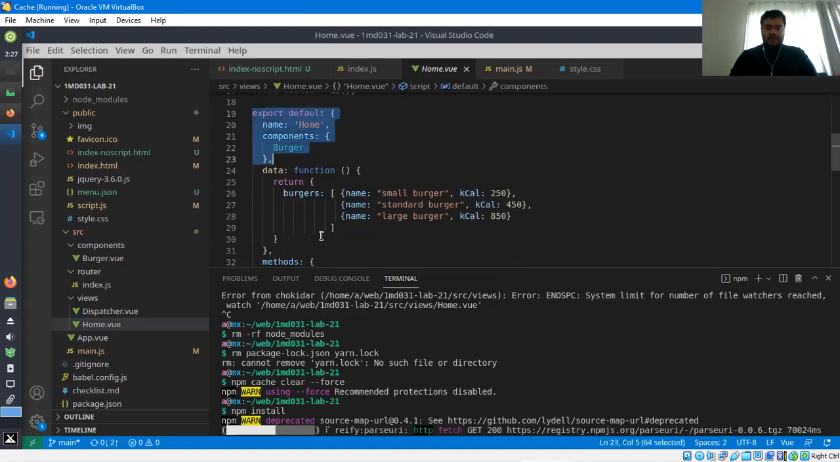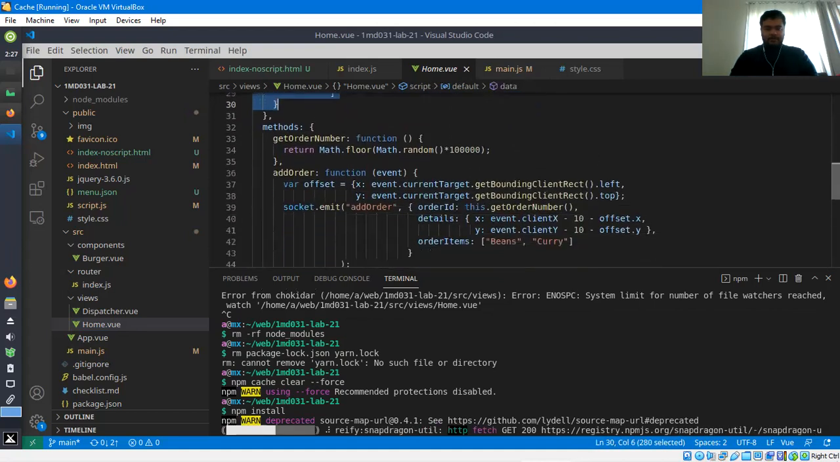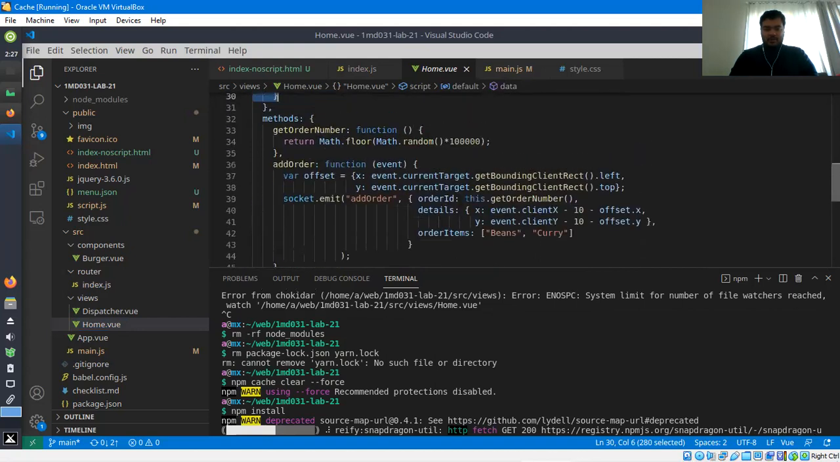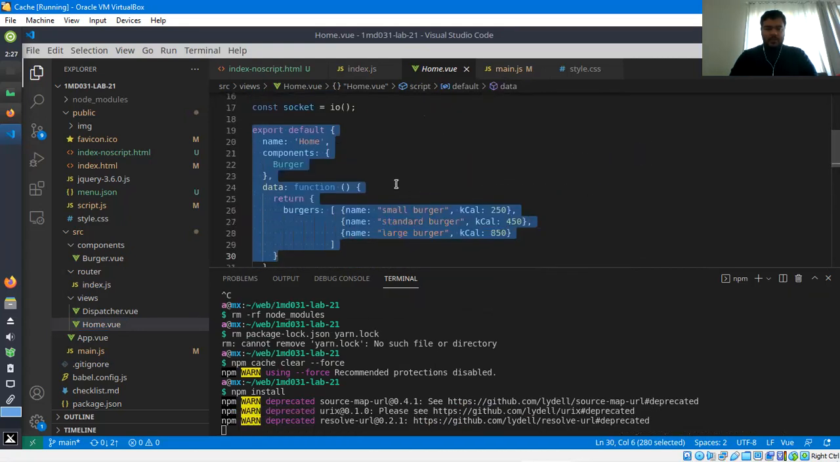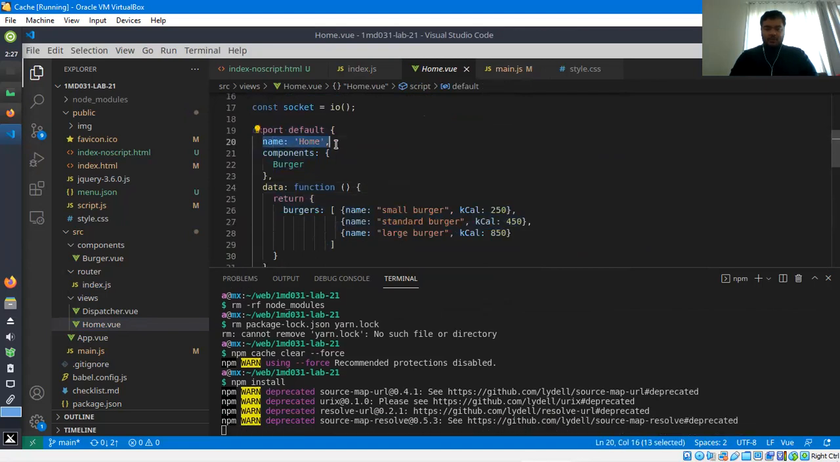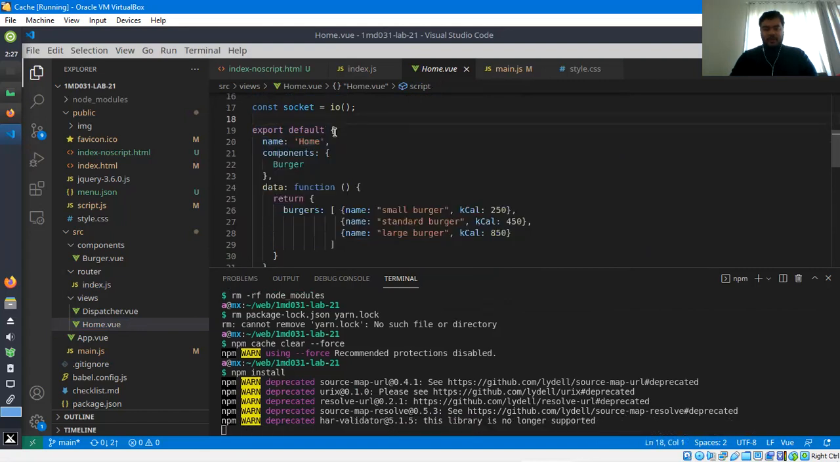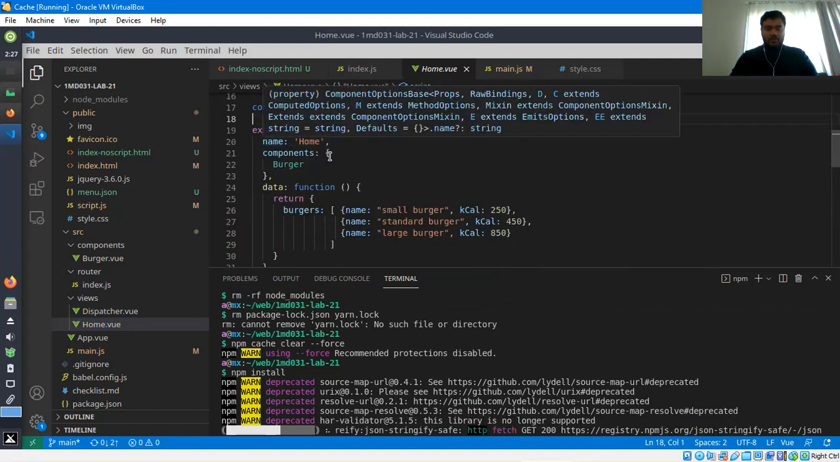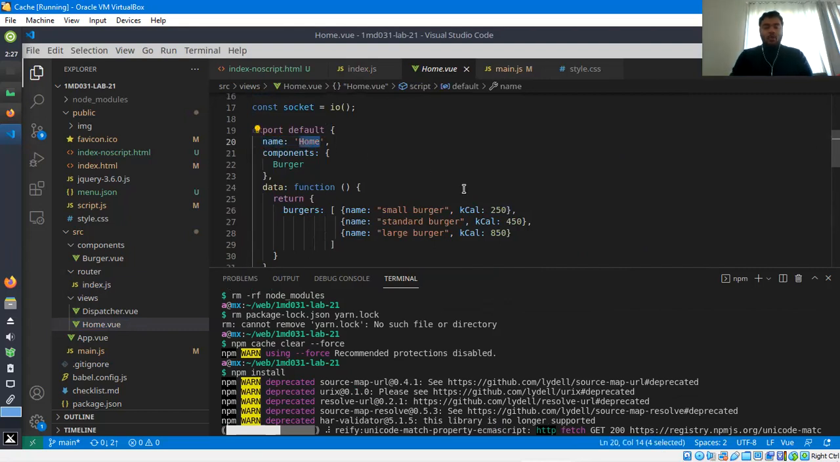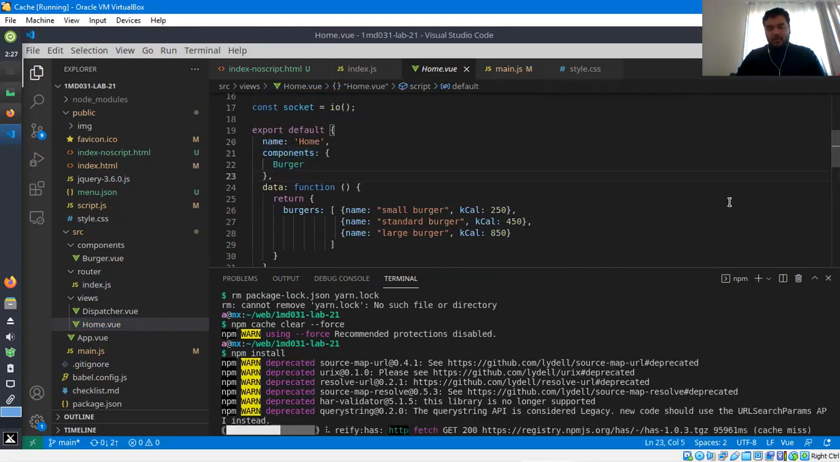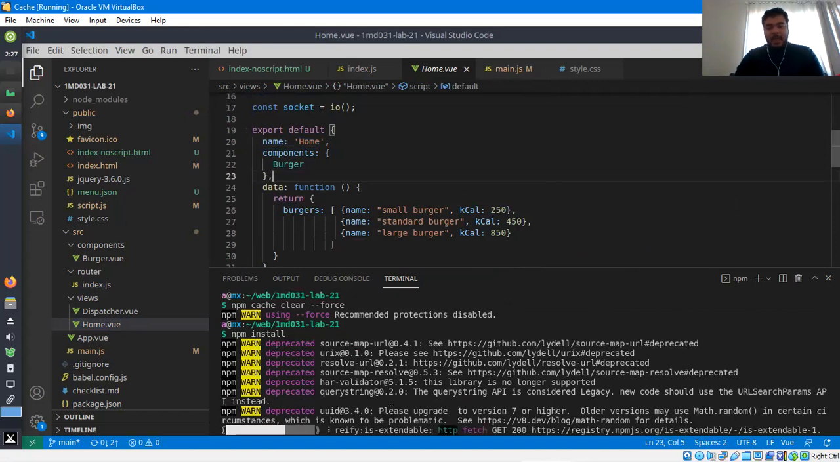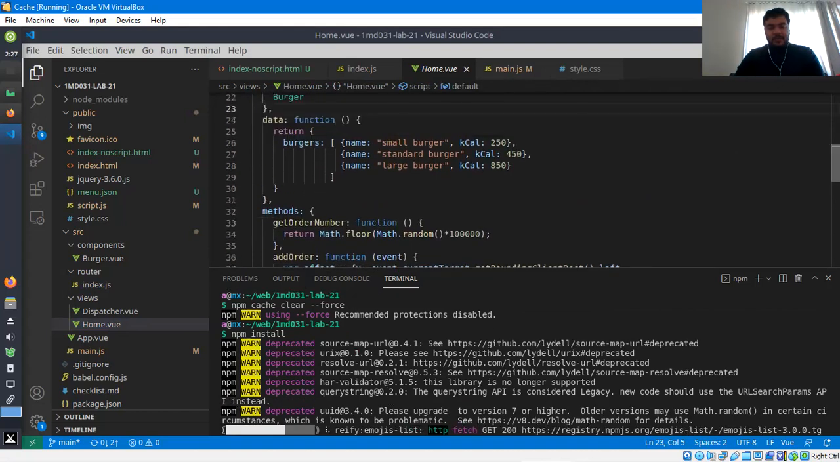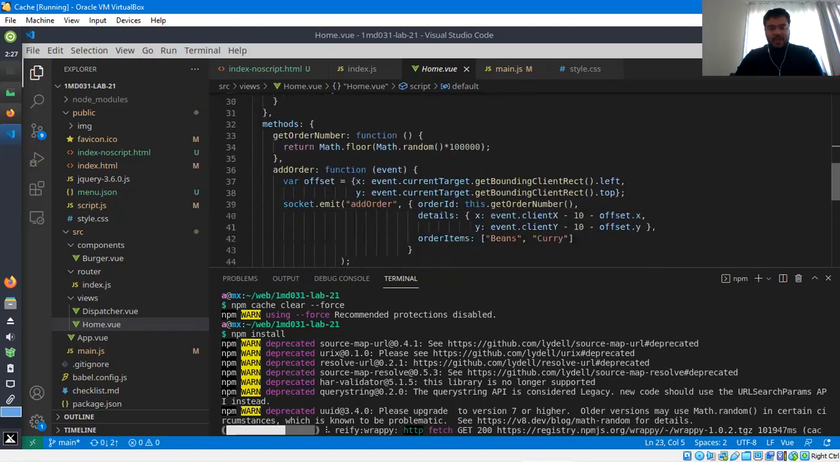Now, this is one of the differences between the options and the composition APIs. When you want to do the export default, you create a name. The default will export an object. It will have a property called name, and here we're calling it Home, which is our home page, and then components, which are the components it uses. In this case, it uses a Burger. We'll see exactly what that does. And then it will have something called data, which is a function and method.